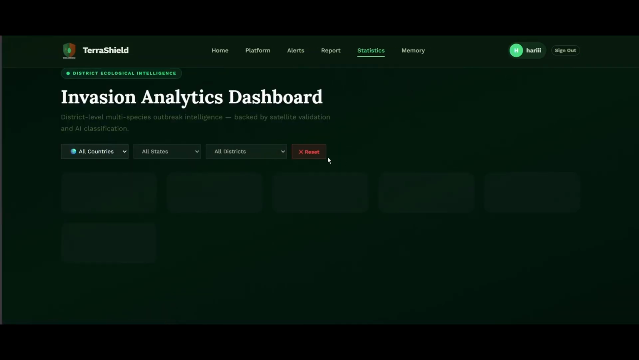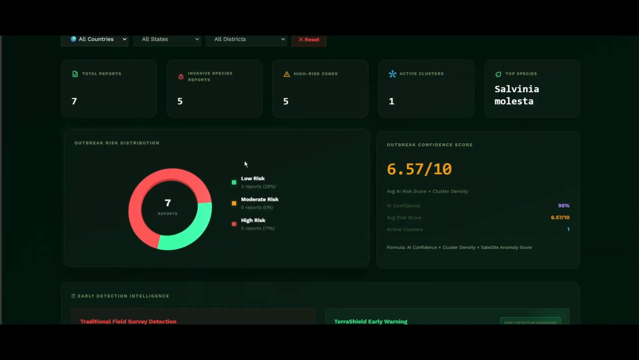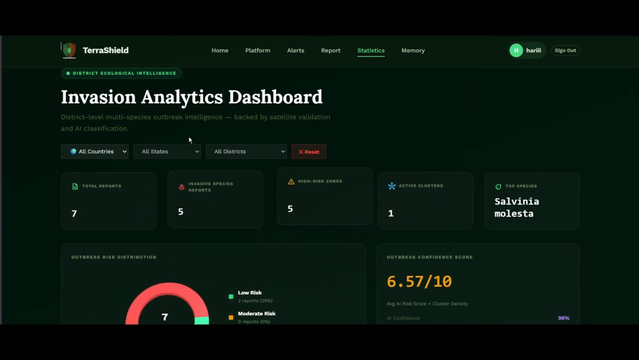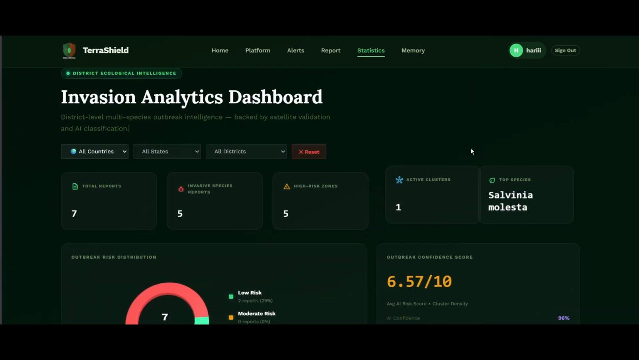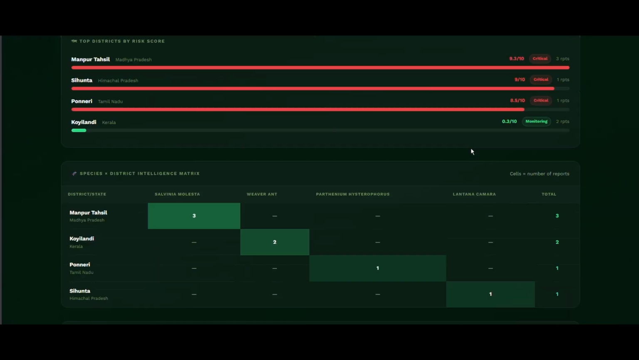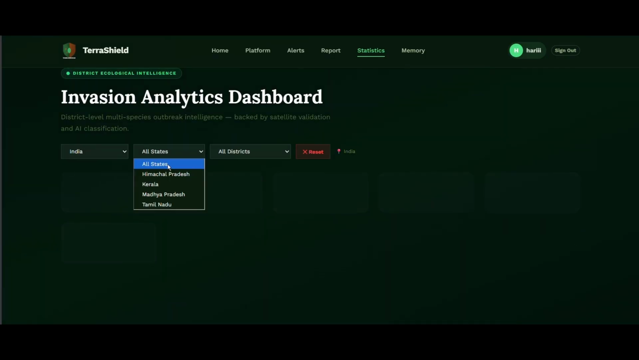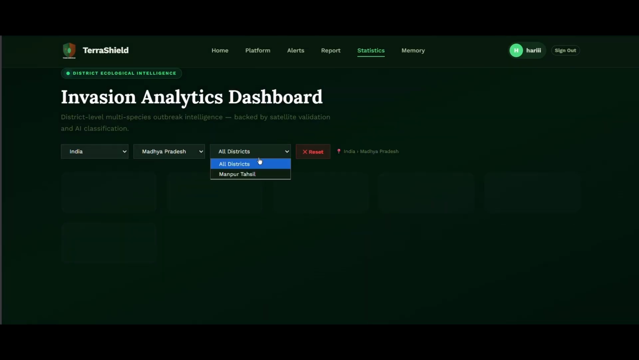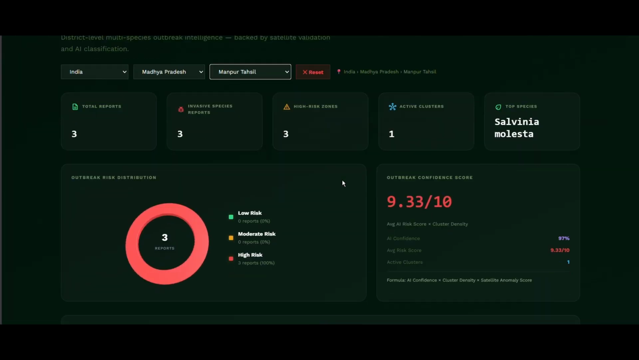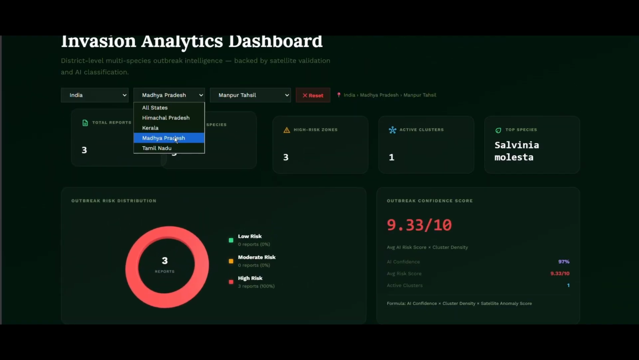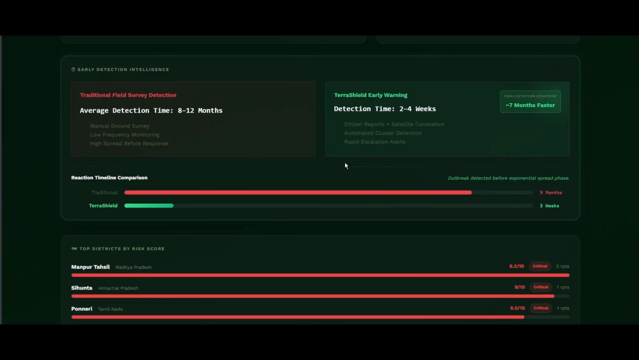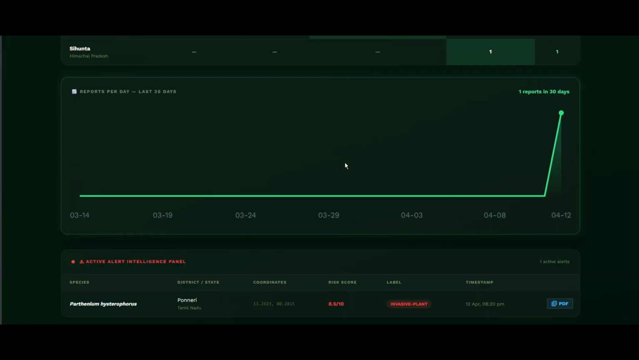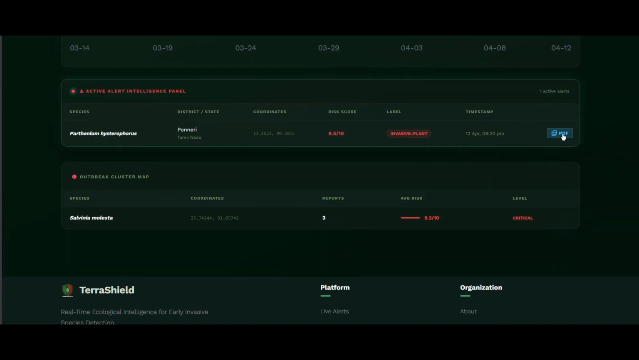The statistics dashboard gives district-level aggregates because government users don't think in GPS coordinates, they think in administrative boundaries. Risk distribution by district. You can filter by country, then state, then district. The species by district matrix shows which invasive species are showing up in which region, useful for cross-district outbreak pattern analysis. And the 30-day trend chart: outbreak momentum over time, whether a cluster is growing, stable, or declining.